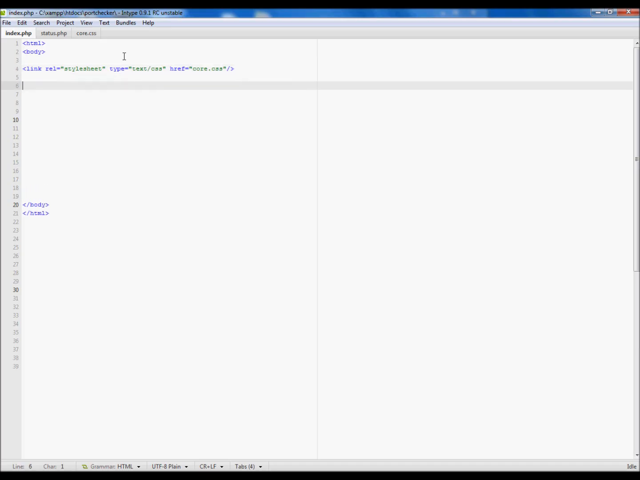So we can now call on any div that we have made inside that style sheet. Also we should probably just give the page a quick title. I don't know, port checker. Oh god, if I could type port checker, okay. Port, okay, right, there we go. Good title.